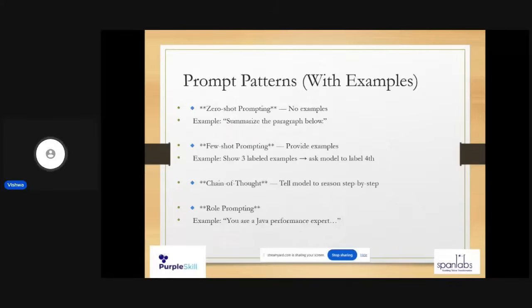this also we saw. We tell the model to reason step by step, correct? So we saw the implementation of this in our Python code. And role prompting. In role prompting, if you remember yesterday in the system, we used to say that you are a helpful virtual assistant. How will you respond? Same way, in role prompting, you can specify the role of the system to be a specific role using which it can perform this operation, correct? So, you are a Java performance expert. So this is what we call prompt patterns.